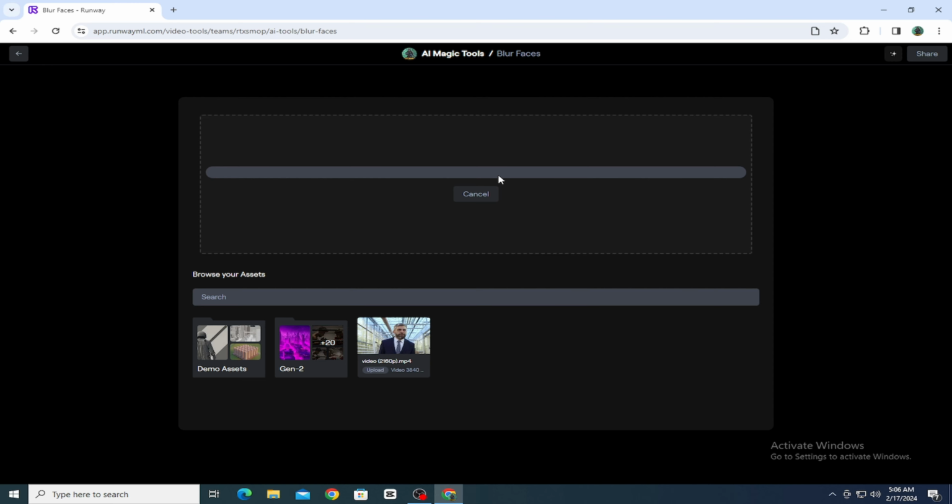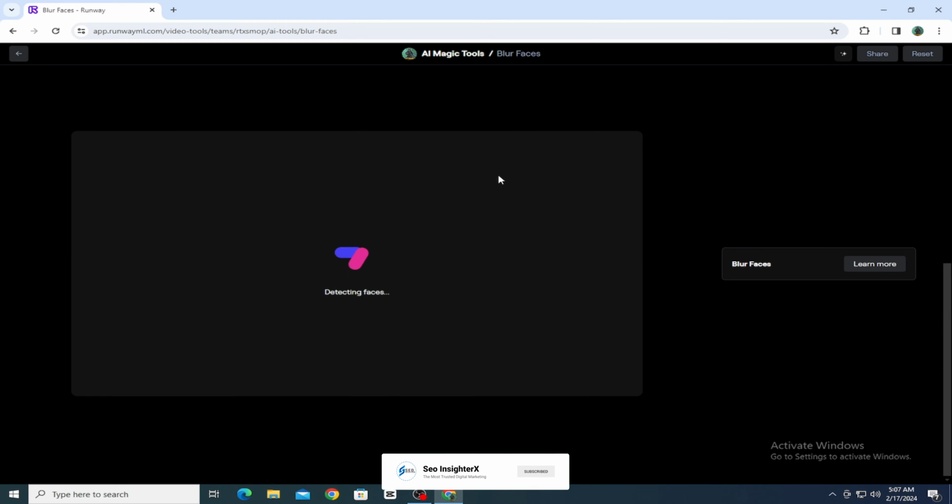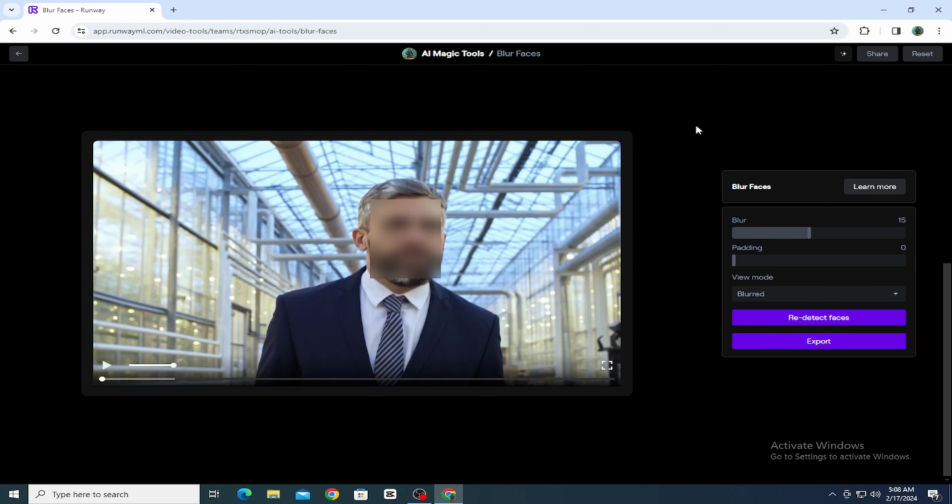Let's give it a moment to process. You can also adjust the strength of the blur effect to your preference.